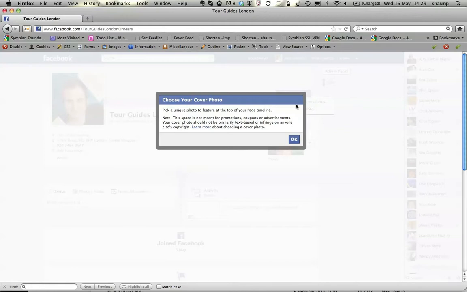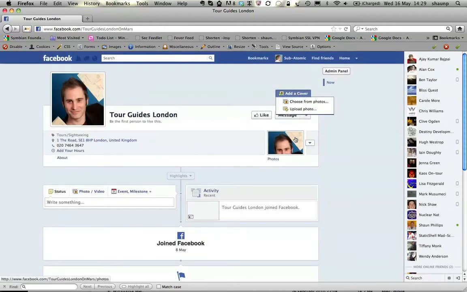Now, as you can see, it gives you a bit of a disclaimer, which I did mention on the creation of the cover picture in an earlier video. Basically, you're not supposed to use this for promotions, coupons, advertising. It shouldn't be primarily text-based or anybody's copyright. So generally, they like to use a photo. There's certainly nothing that says you can't use it as branding, so if you wanted to, you could put your logo up there. But it shouldn't really be offering anything or selling anything. So we just click OK to agree to that.